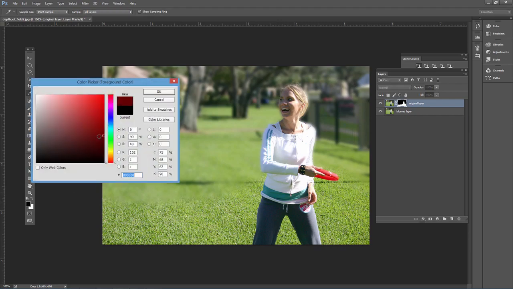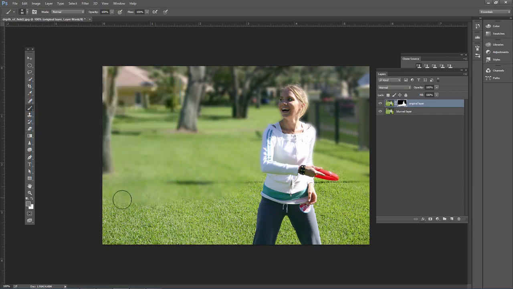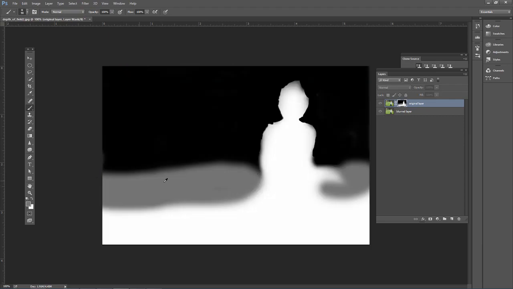So really we need to paint in some gray. So choose the foreground color and just pick kind of a mid-tone. And we're going to paint in gray here instead of black. And here as well. And this is the middle ground, maybe a little bit farther up. And you can Alt or Option click and see that we've got some gray.